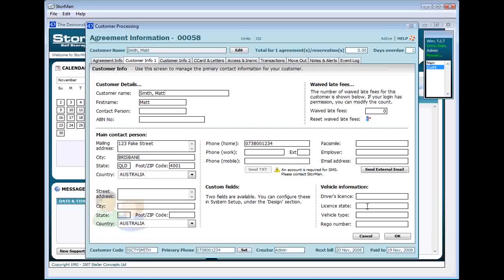So you've got over here driver's license, state, vehicle type, but there's nothing for vehicle color. If you needed to store that for whatever reason, just set up a custom field and you can put that underneath here.